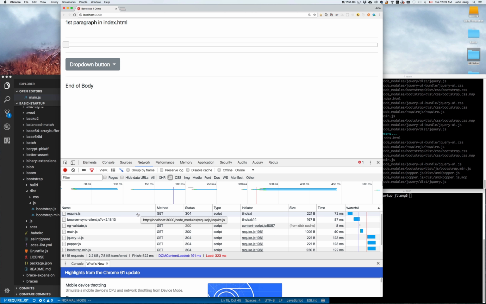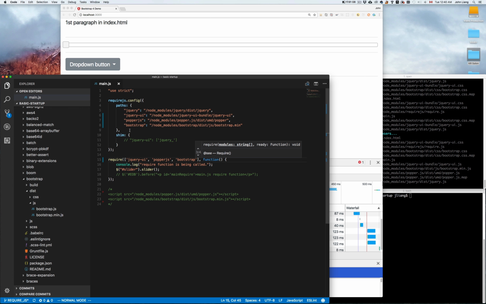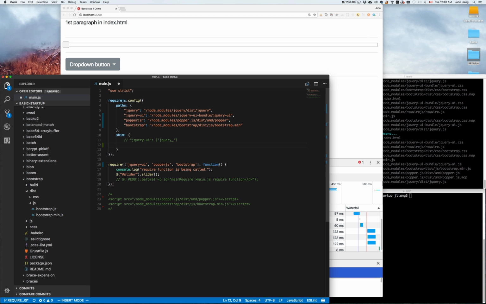All right. So what we have here, we have already loaded in popper.js, Bootstrap, main.js, and jQuery.js. However, Bootstrap.js depends on both popper.js and jQuery.js. So we have to load jQuery.js before Bootstrap.js. Otherwise, it won't work, as you can see here. All right, so let's go back here. Let's add the shims for Bootstrap.